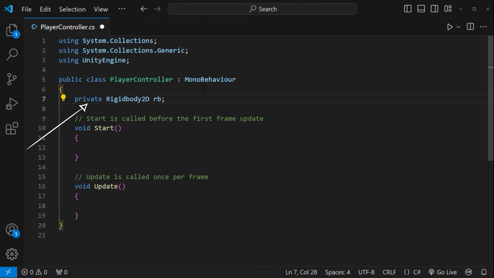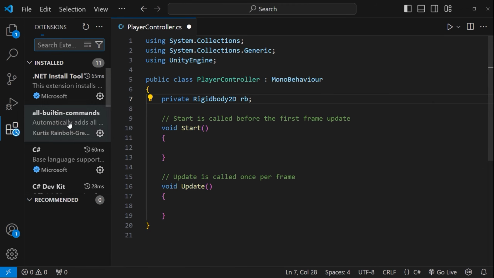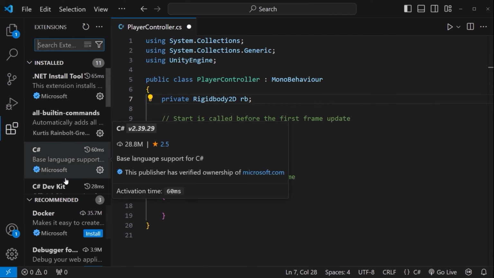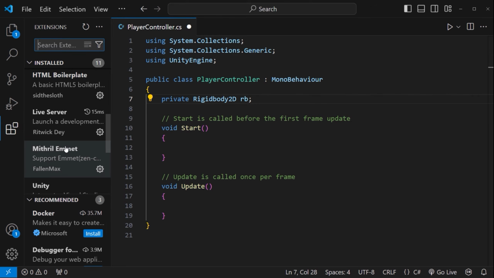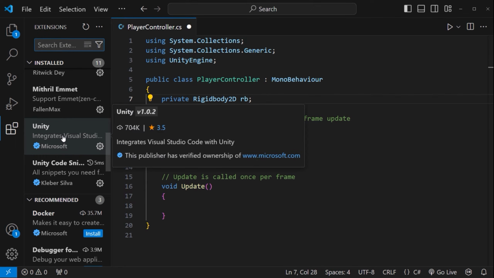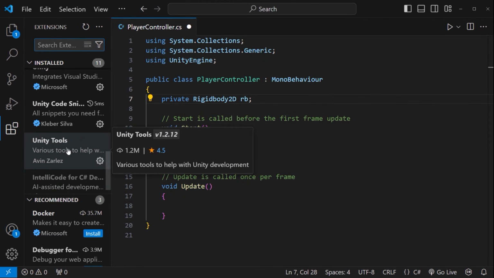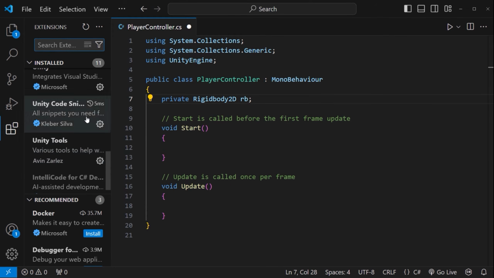You can see my code editor is doing some basic syntax highlight in different colors. If you don't have that, you can go to extensions and install some helper plugins. I'm using C# language support plugin, C# dev kit, and also you can use at least the main Unity plugin. It can be helpful here. It's up to you how you customize your editor.